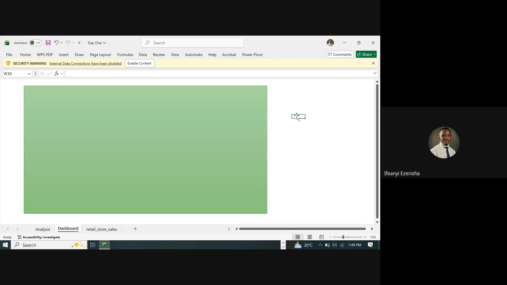Now we have inserted a shape that is going to guide us on how we are going to position it. So I would love the top right hand side here to be for our KPIs, right? And we are going to bring in values for each of these KPIs. So for each of these KPIs, I want us to use shapes for them.